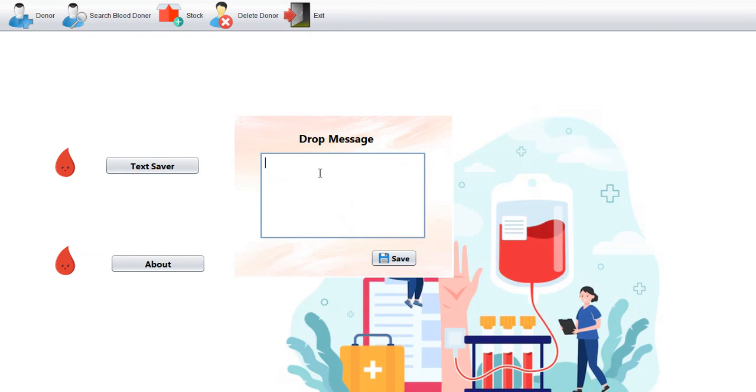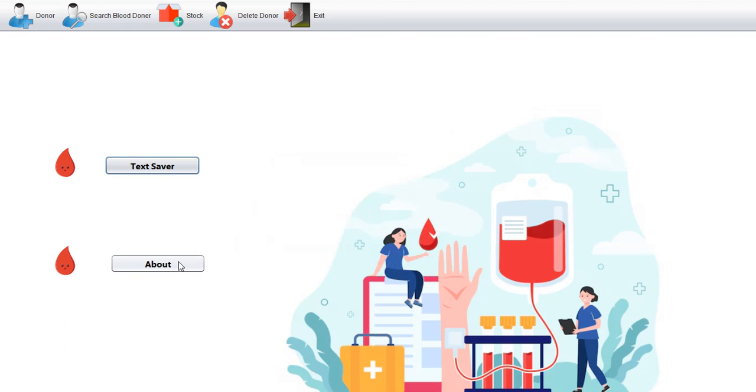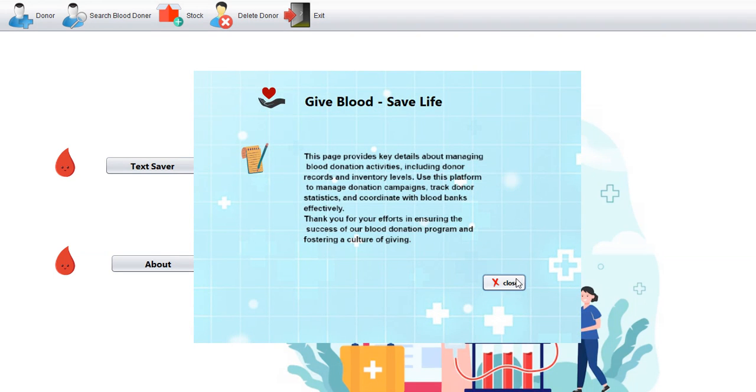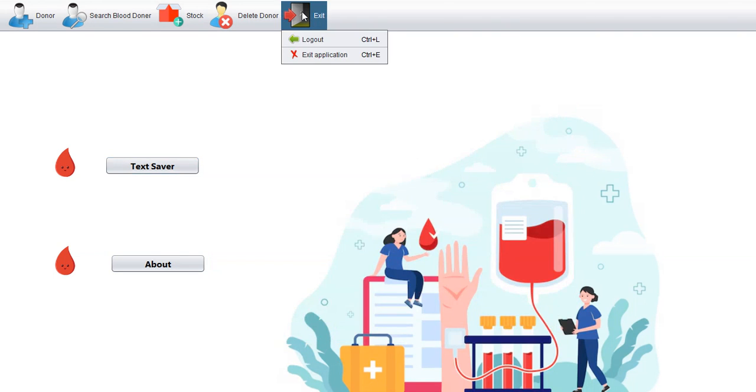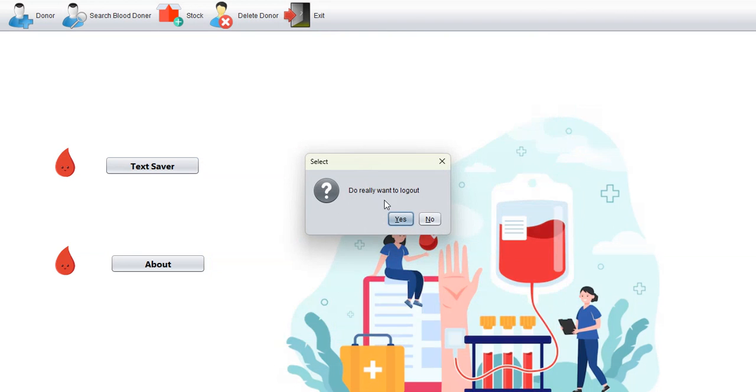So if we want to add any information or provide any message to the blood bank, we can just drop our message over here and click on save, and it will be saved in a file in my local device. This is the about portion of our blood bank, and we'll exit from here.